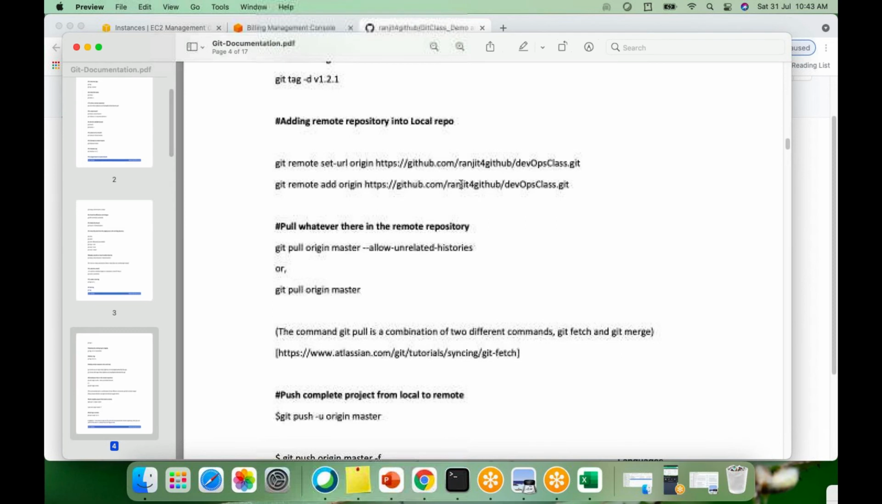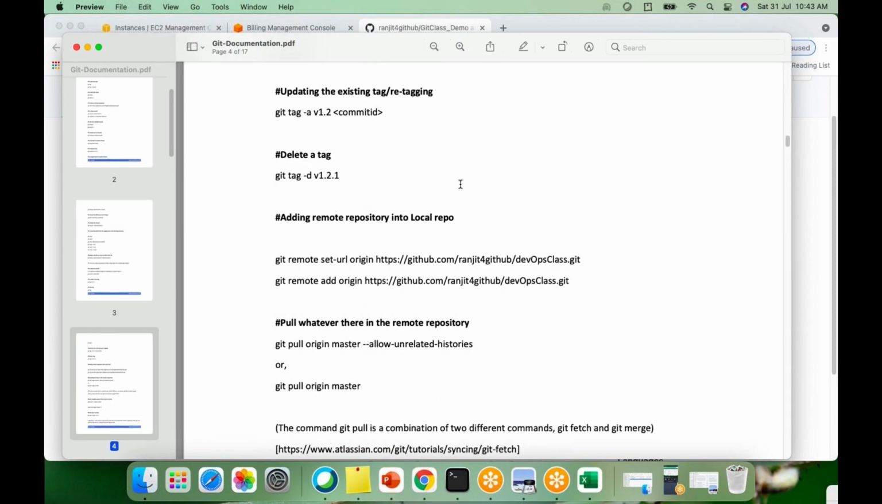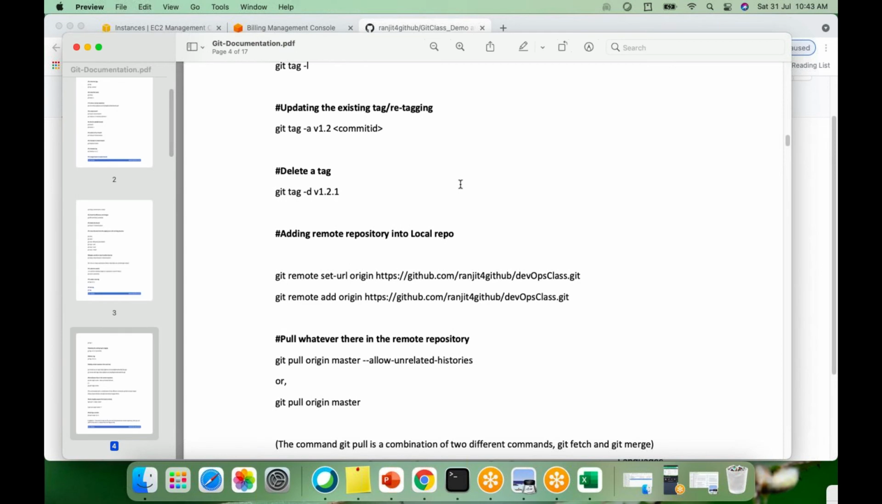Ranjit, before going to that, one more question. In the real world, are we creating these kinds of small branches in a real project? In a project, for the branch name, we should give a meaningful branch name.